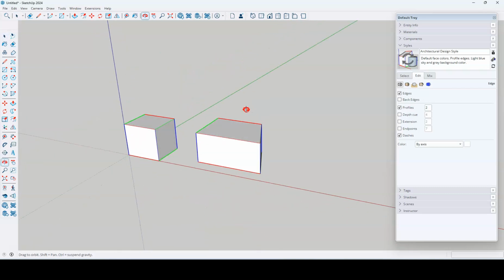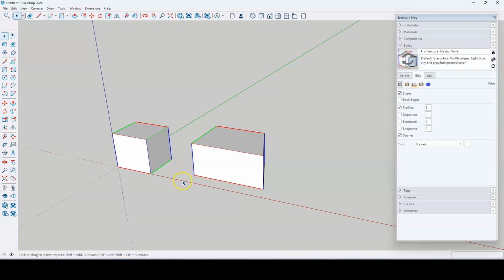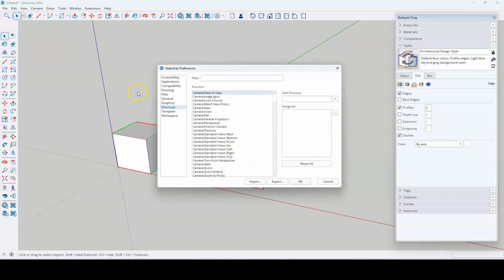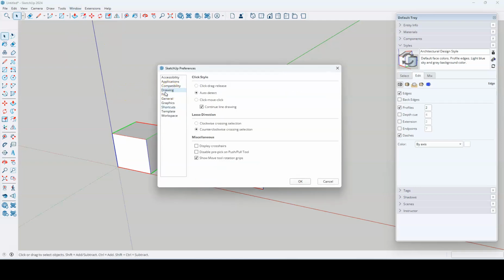You could also, what might help you see the parallel lines a little bit better, you can show crosshairs, kind of like AutoCAD does. You can go up to Window and Preferences and go to Drawing. And you can display crosshairs.